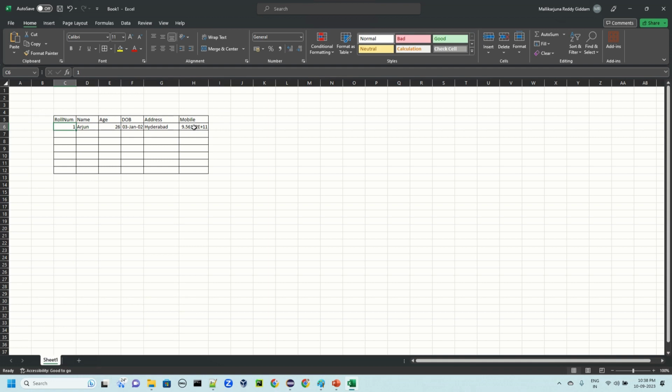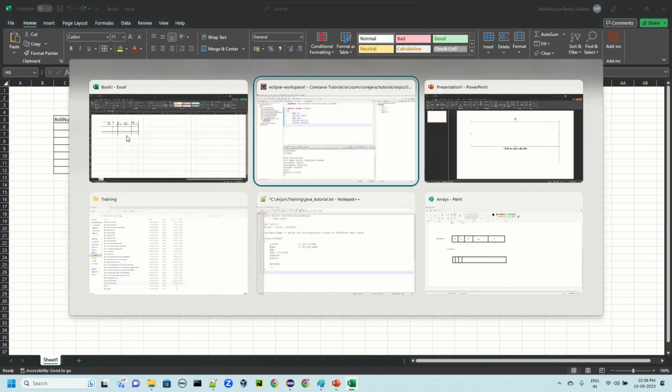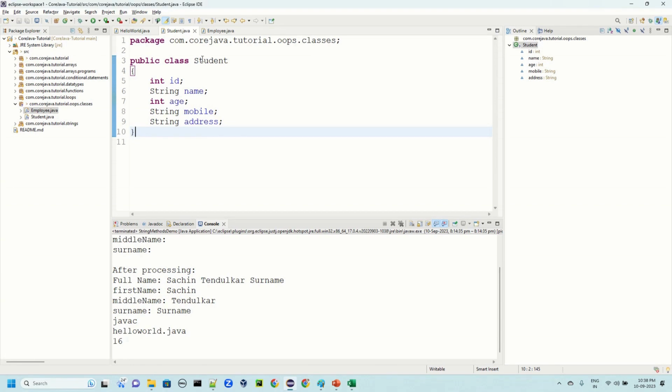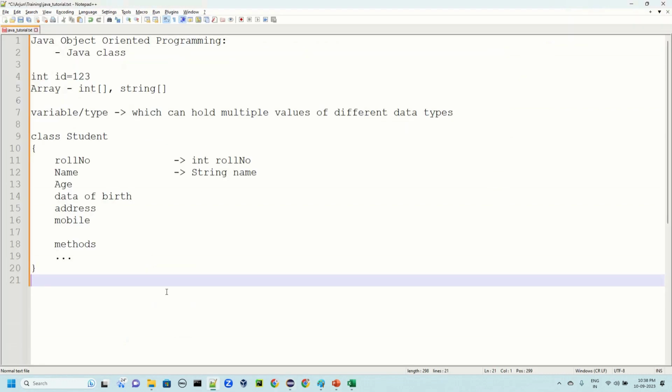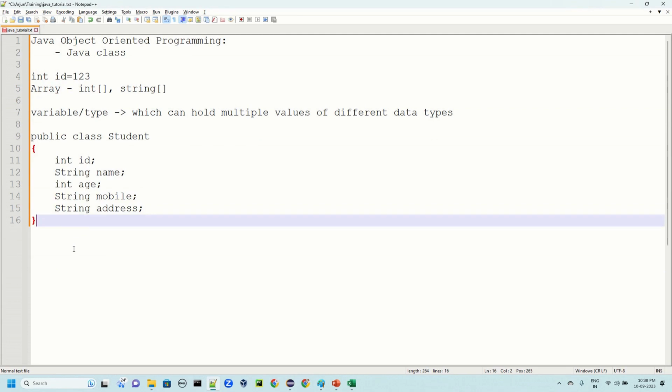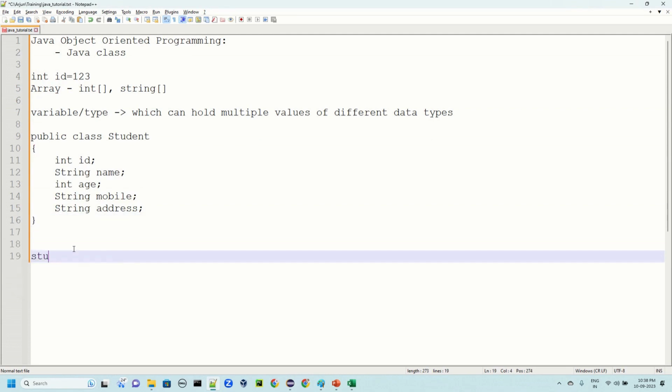By seeing these values, you will understand this is roll number, name, age, like that. Similarly, in Java also, a class is a type of an object, like a student. This is the blueprint of that object. Now we have this student, and for it we want to create one instance of this class, that is object one, the student one object.